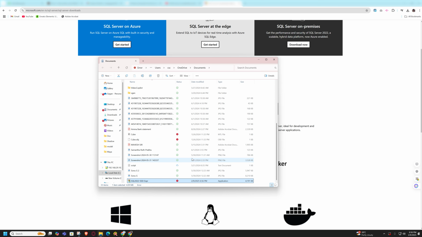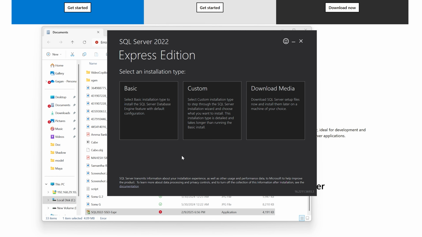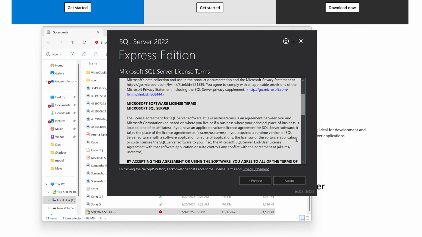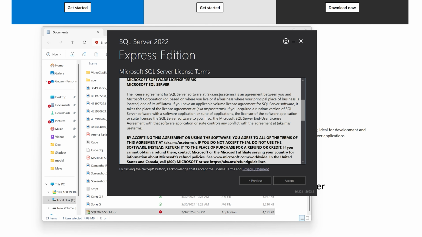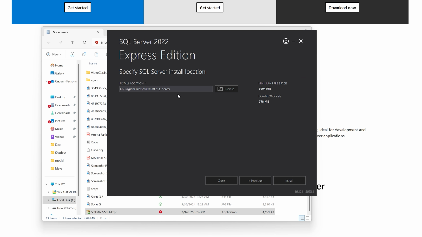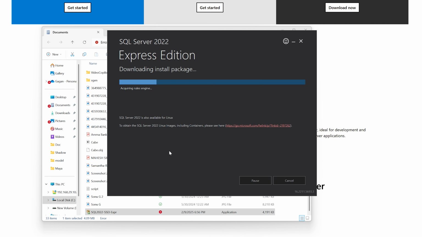Double click on it and click on run. It takes some time to install. Before that, you need to choose between basic, custom and download media. Custom lets you customize what you want to install. Don't worry about this, just click on basic. If you have time, you can read the license agreement, or else just click accept. Don't worry about where it is installing, let it be installed in the C drive. Click on install and wait until it gets installed.